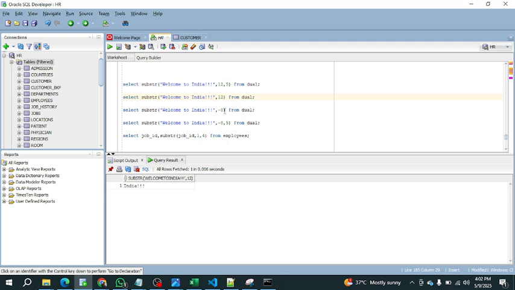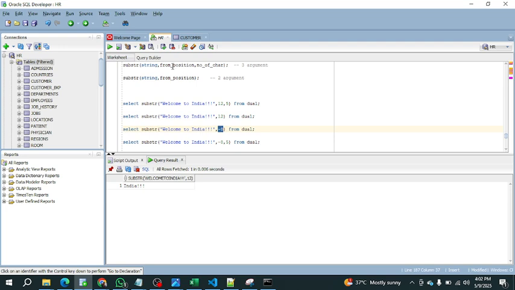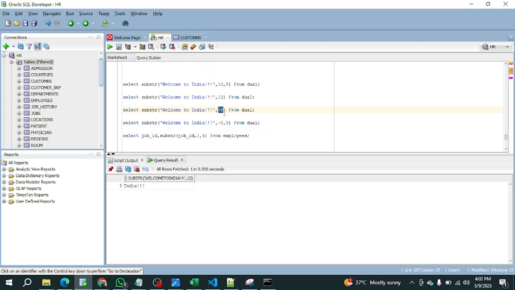Likewise, we can perform substring with negative characters as well. What do negative characters mean? Select substring of welcome to India. In the same string, welcome to India, I have given -8 in the from position argument. -8 means how negative characters are counted in the substring.